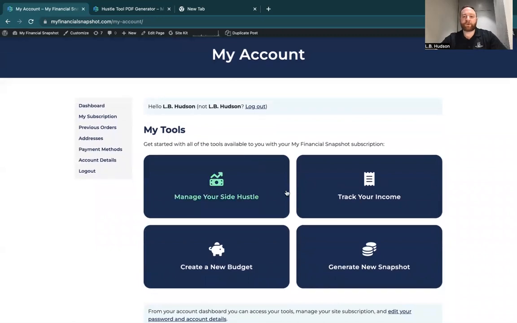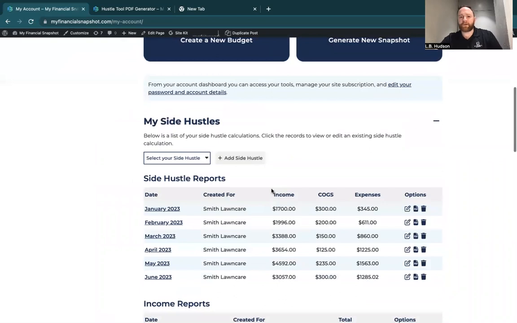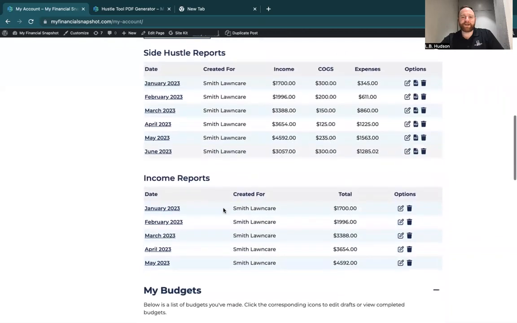So here's our dashboard. We have Manage Your Side Hustle, where you can run income statement reports as well as track your income. We let you track your income separately, but it also links to running an income statement as well. I've already filled out some examples for you today, and you can see I've run January through June income statement reports for Smith Lawn Care. That's the example today, as well as been running some income reports.